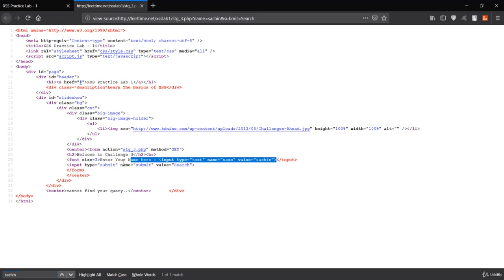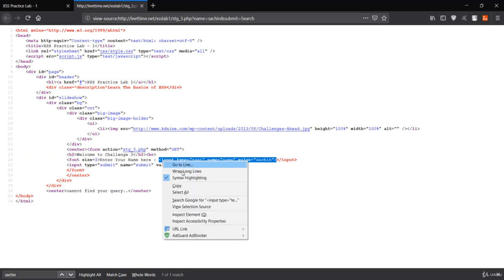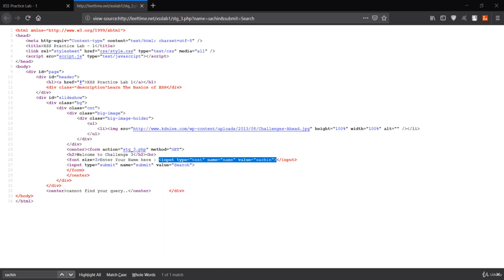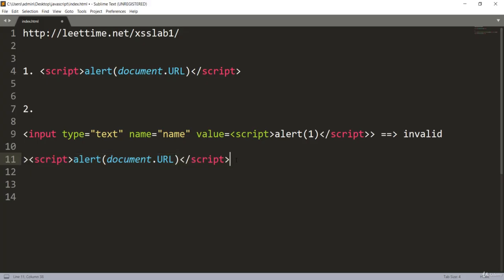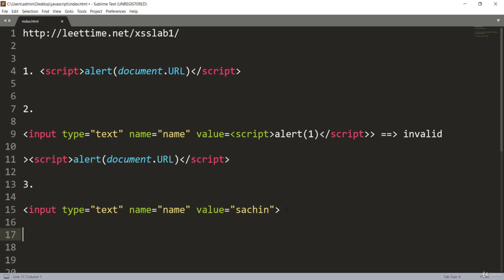So same as before, we have to just make our own payload again. So let me just copy this and go to Sublime. So this is your challenge 3. So what we get here is this field. So if you see here, we have already said before that you have to first close the HTML elements in order to inject your script. So here it can't be something like this. So before, we had this payload. Let me just copy this and paste it right down here.